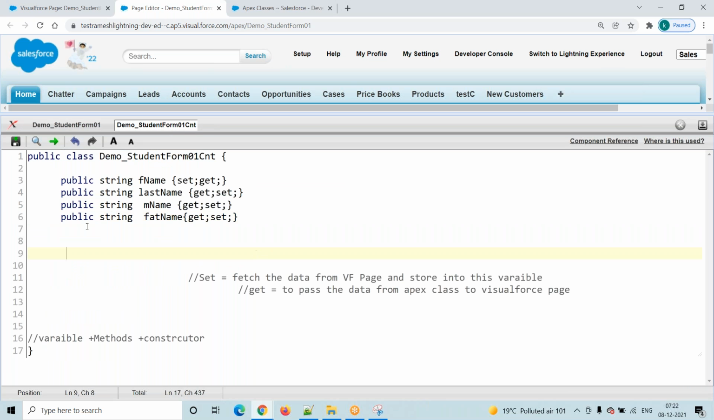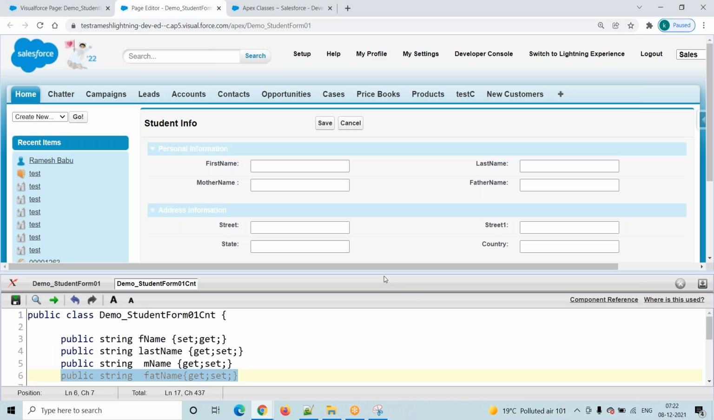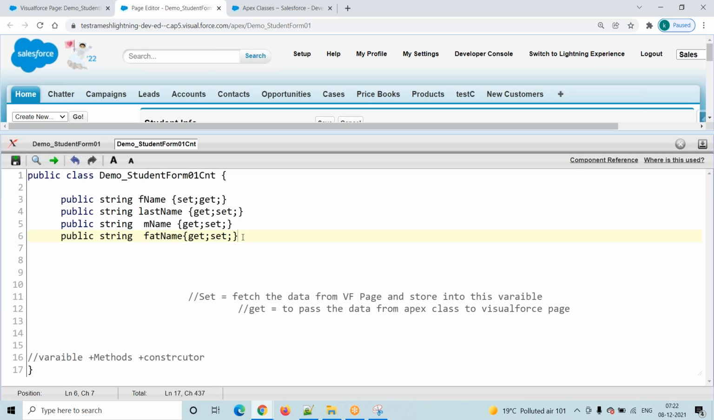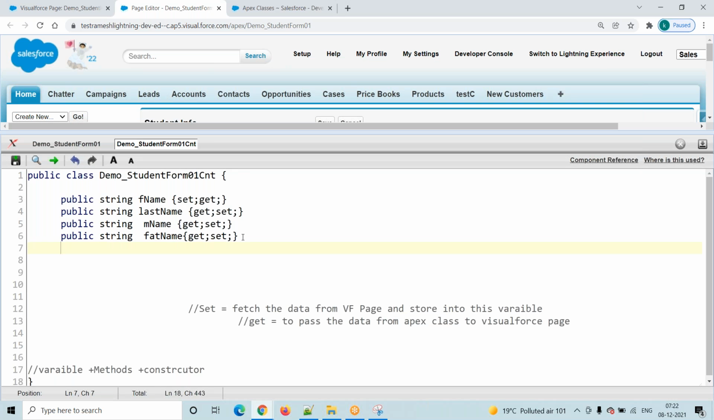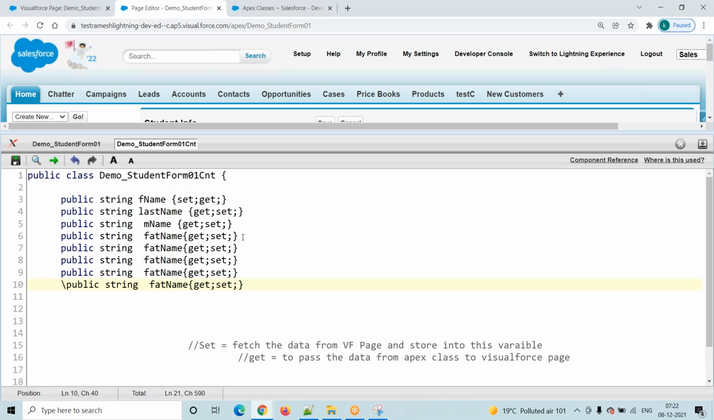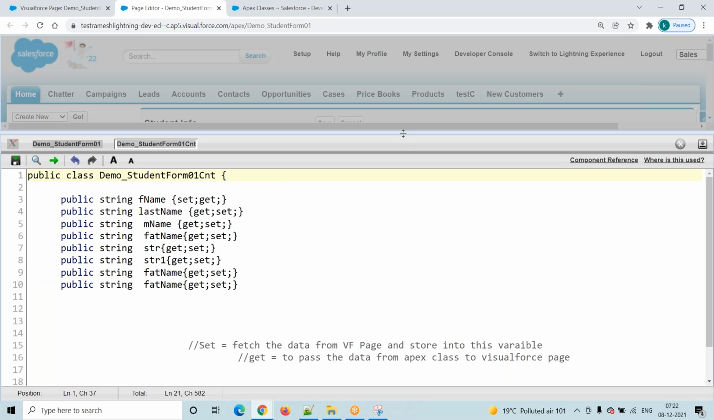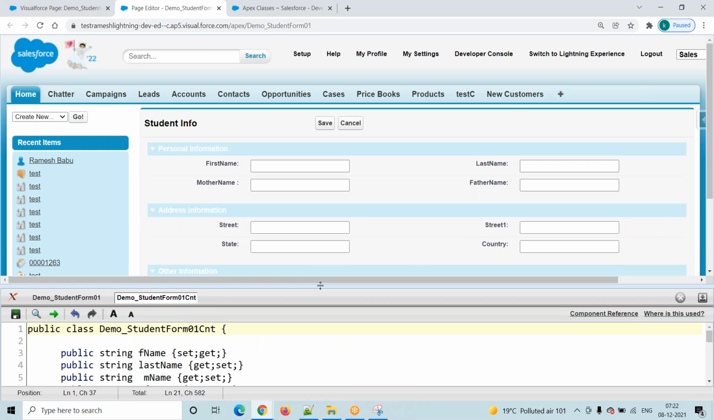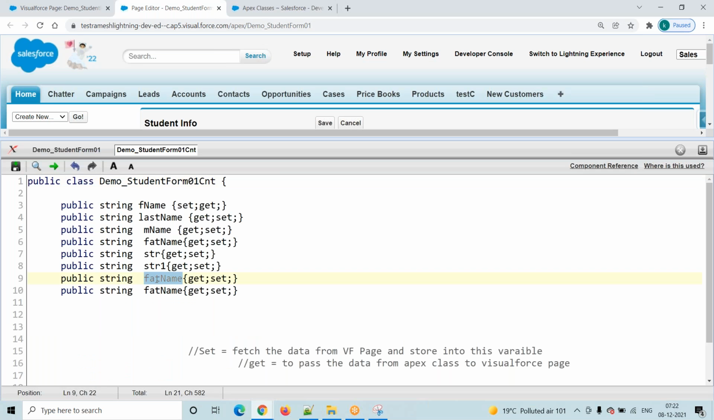Now coming into here, I will put one more variable, street. For each and every variable you have to declare it. Same, I'm just copy pasting. How many variables are there? We'll copy paste: father name, street, street one, state, country.